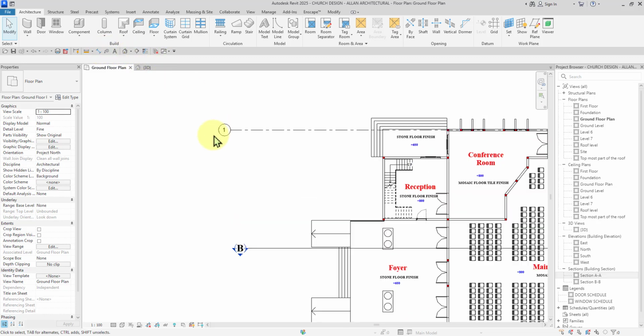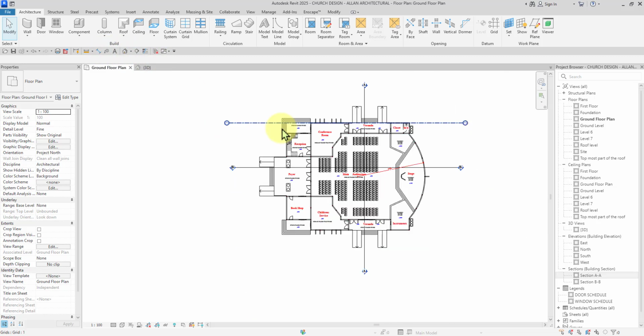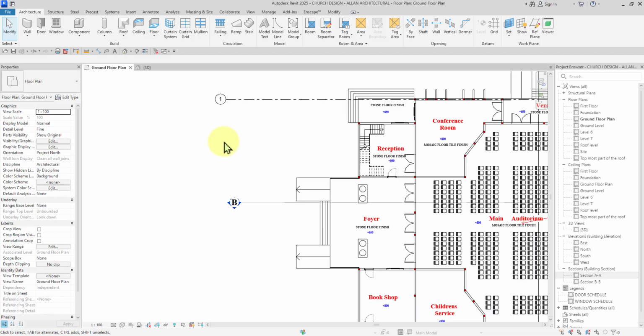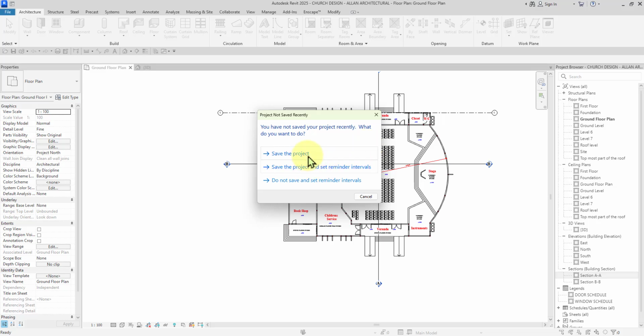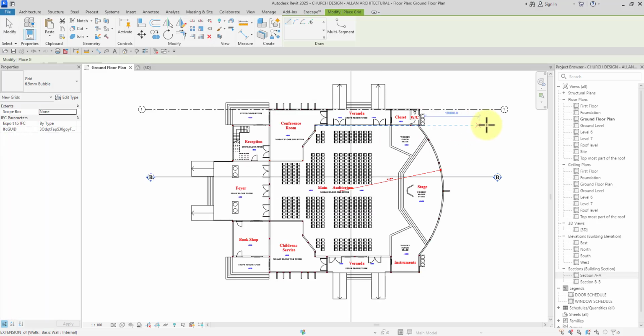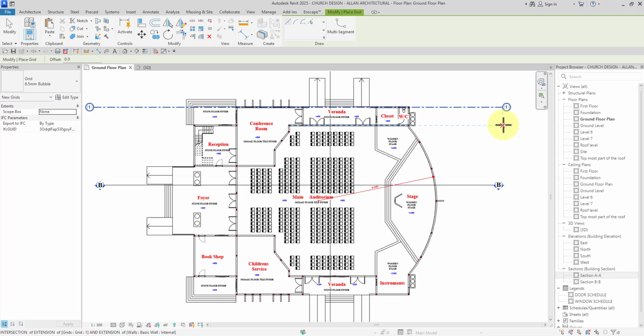All right, if I place in 4 and then I try placing in another grid line, Revit is going to read the next grid as 5 because I've placed 4 right before it. All right, so let's start creating our grid lines. So we're just going to click on that. Make sure you save your project. If you have downloaded the file, make sure you save your project. So just click right there.